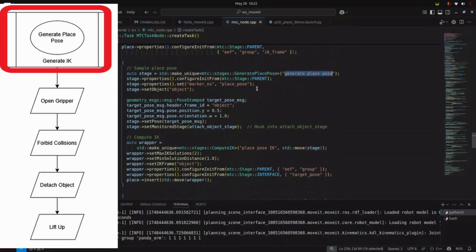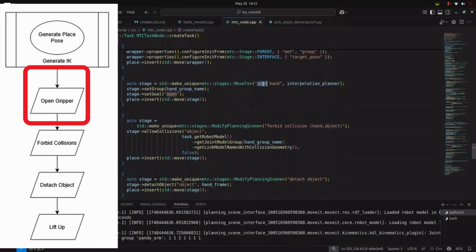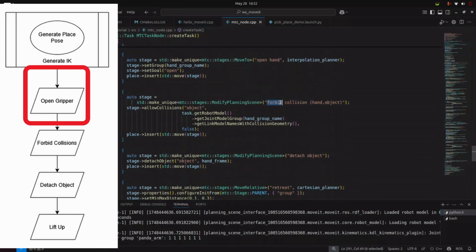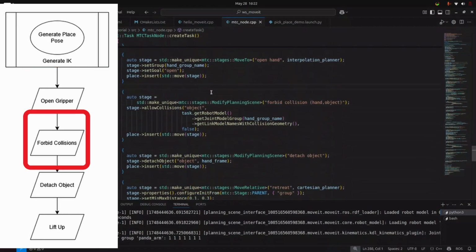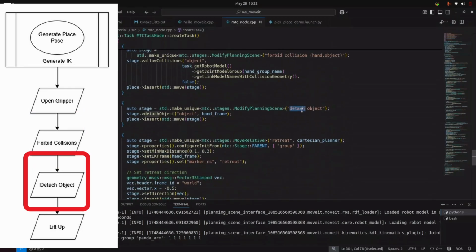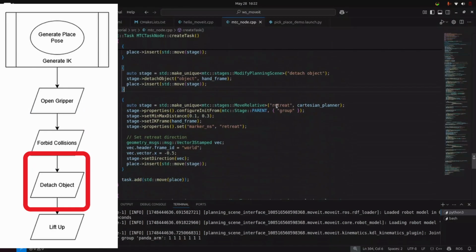We've generated the place pose, then opened the hand, forbade the collisions because we had to enable collisions. Now we're disabling them again. And then detach the object from the gripper. Finally, we retreated away from the object so that we've cleared enough distance that we can move without worrying about hitting it again.